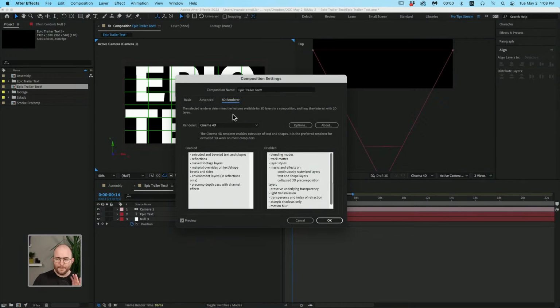This is the way in which After Effects understands 3D things. So you can see that as we've switched into the Cinema 4D renderer, some things have been enabled, some things have been disabled. And in particular, the things that have been enabled, extruding and beveling of text and shapes. I like what I'm hearing. But disabled are blending modes, track mats, layer styles, masks and effects on continuously rasterized layers, of which text is a continuously rasterized layer, and therefore we cannot be putting too many things on there. So we're limited, right? We're picking and choosing.